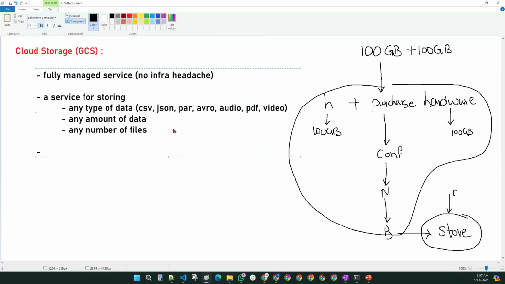Okay, so usually when you are storing objects, these are all objects only. It's the files, right? A CSV file, we call it a file format. So that's the reason it is also called a file storage service, or an object storage service. Object is nothing but a file only, sir. You can call it an object storage service.